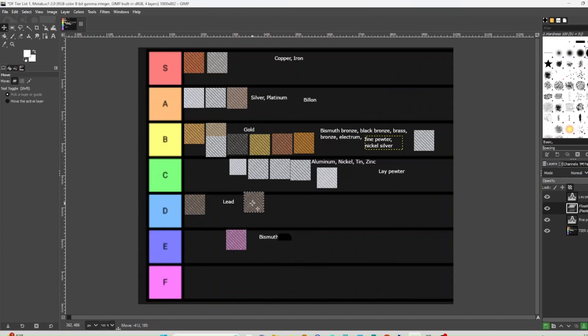I feel like lead is lonely down here in D tier, because as a metal on its own merits, pig iron is kind of useless, kind of not good for anything, and the only reason I'm not using it to fill the F tier is because it is the gateway to steel, which is going to get S tier, so fight me in the comments on that one, sorry.